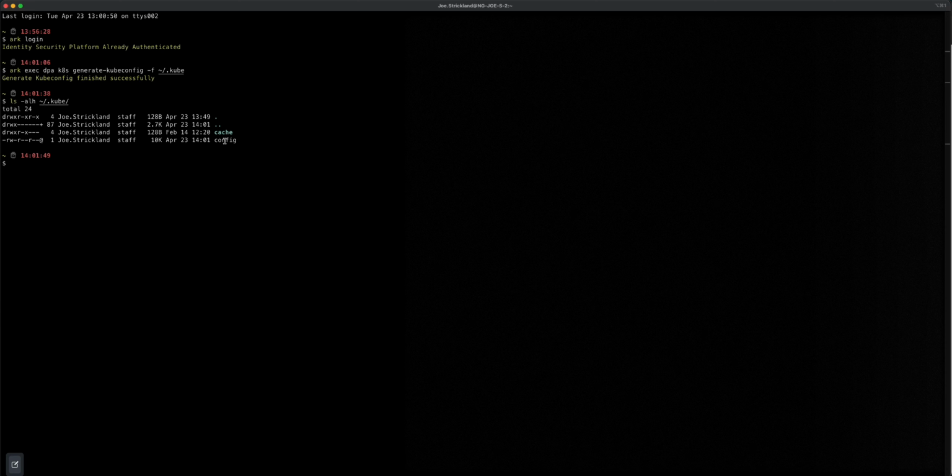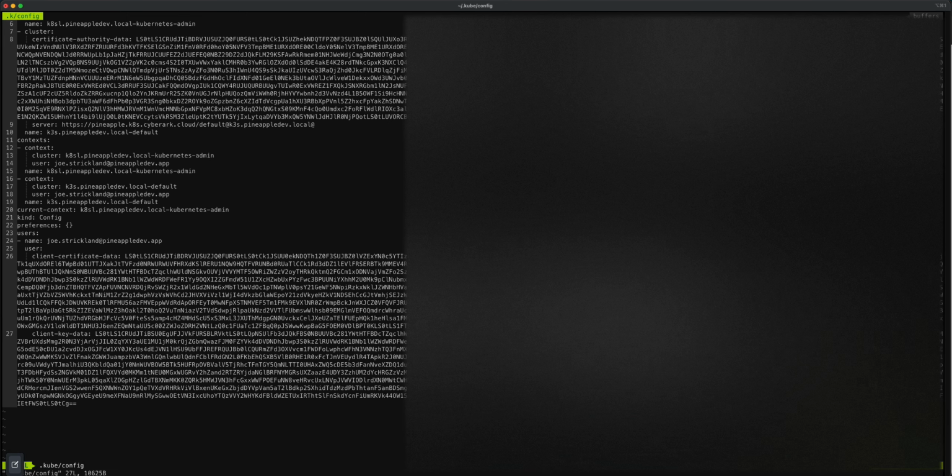Now, I can easily look at that file if I want. So I could do a VI and look at the file itself. And inside of the file, we're going to see a couple of different things, right? We see some certificate authority data. We see the two clusters that I actually have connectivity to, so the vanilla Kubernetes cluster as well as the K3s cluster. And then we see this important stuff here.